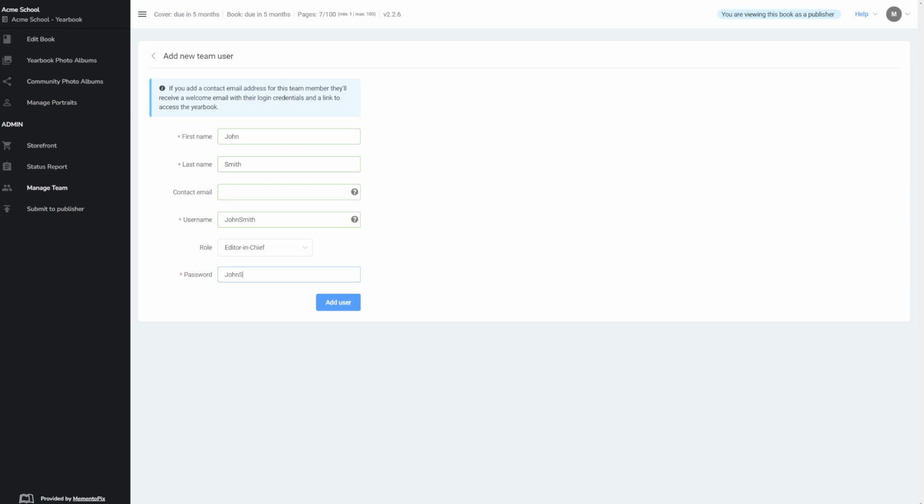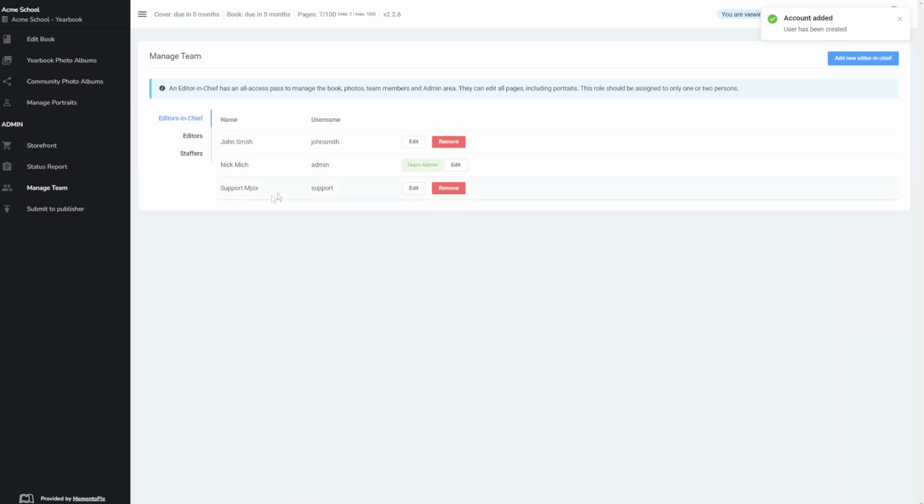Next, set a temporary password and click Add User. And there you have it. You've successfully added your first user.